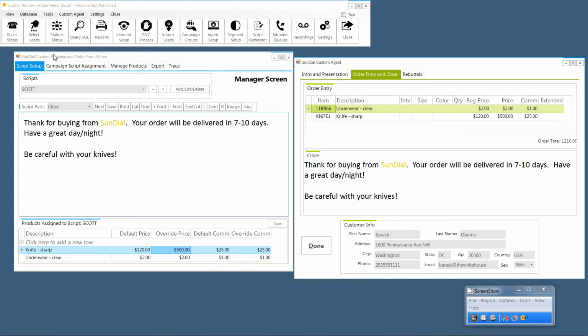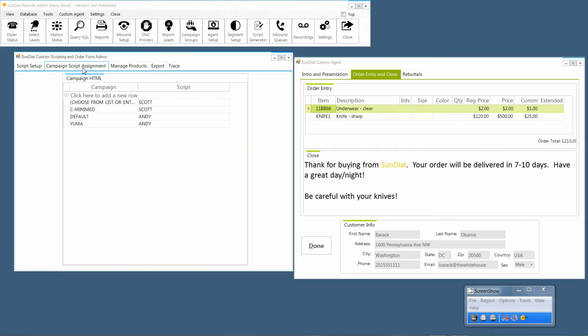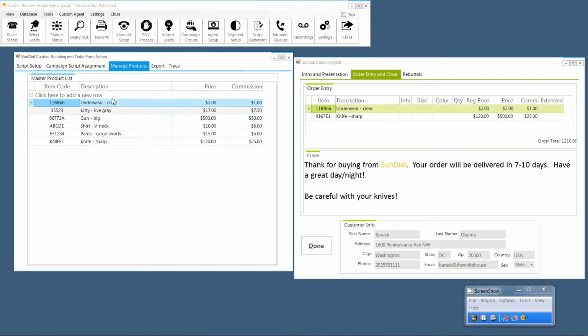After you set up the script, you can go ahead and assign it to the campaigns, just like the camp HTML, basically where you pick existing campaigns that are in the database and you assign them, and here are the scripts that we just created. This is where you manage the products. This is like a master product list here, where you can have item codes that maybe correspond to your catalog or some other database. Here are the descriptions of the products, the prices, and then the commissions.